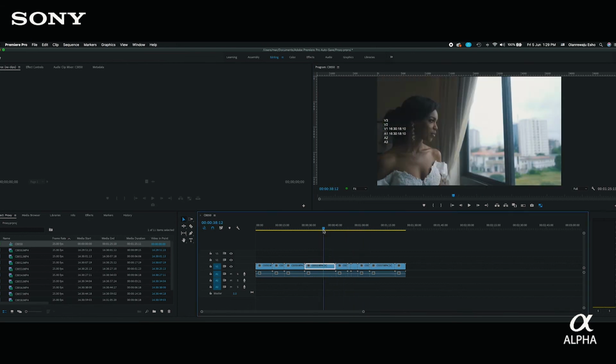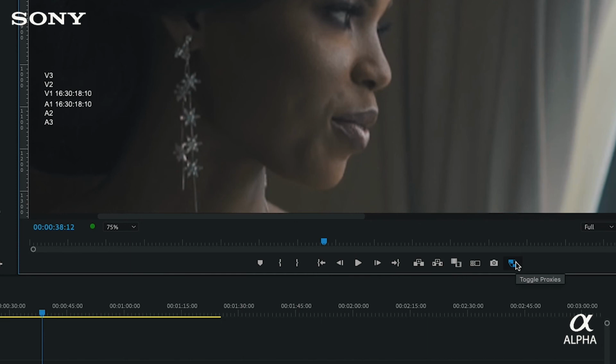And how do we know the difference? The best way to know if you're in proxy mode is to increase your screen size to about 75% and toggle the proxy button, and you can tell from the skin tone. This is 4K, this is proxy.